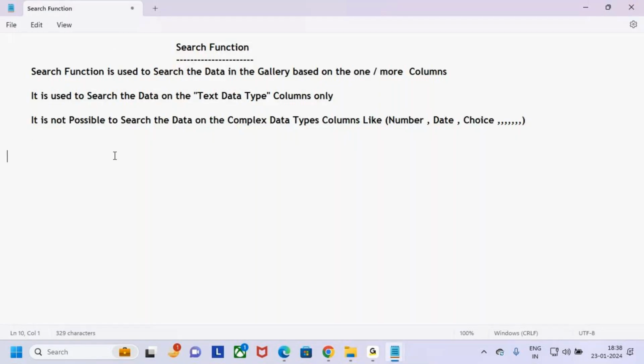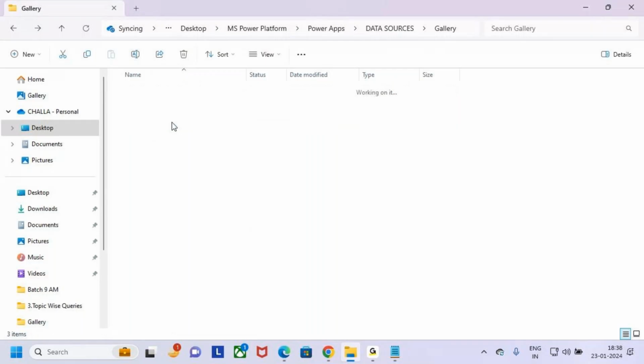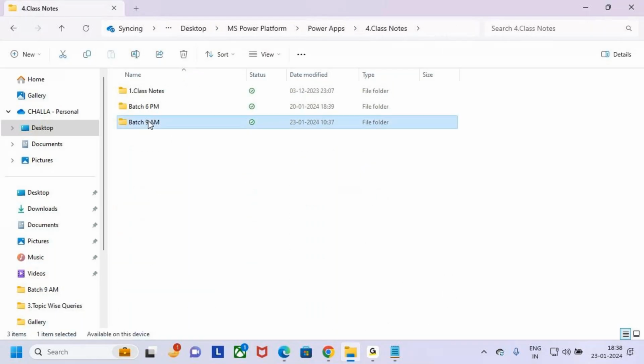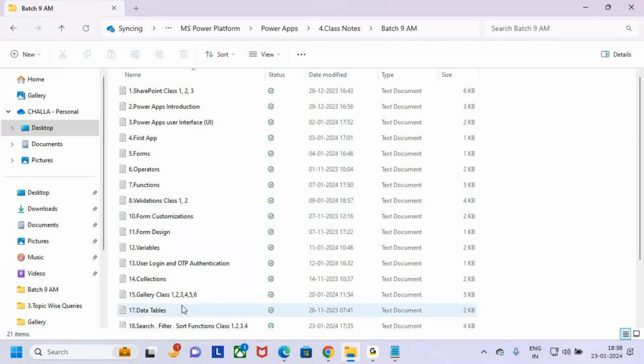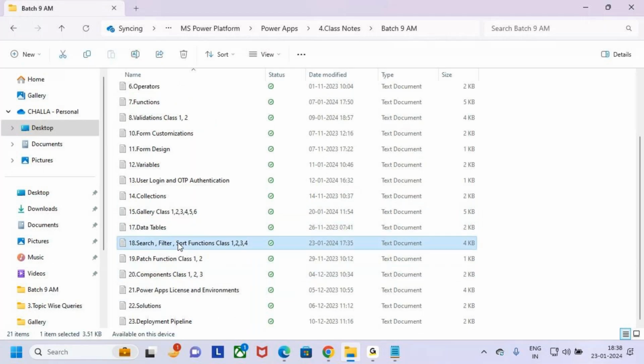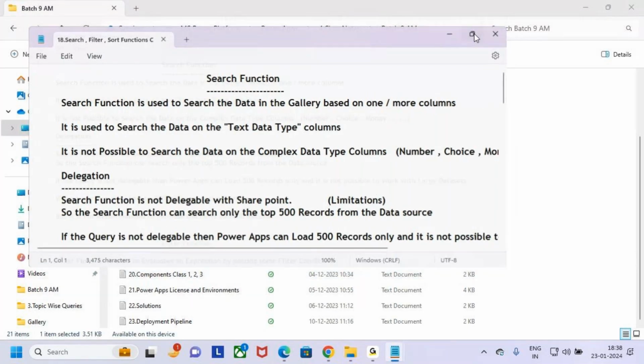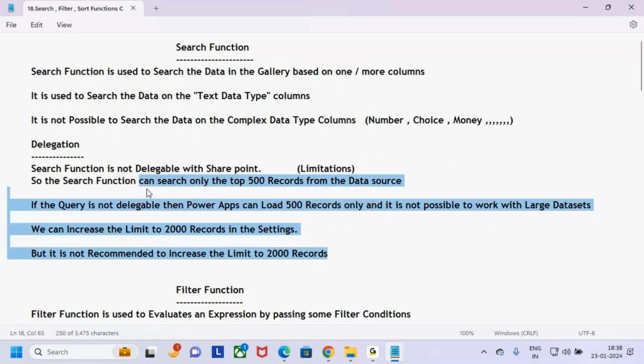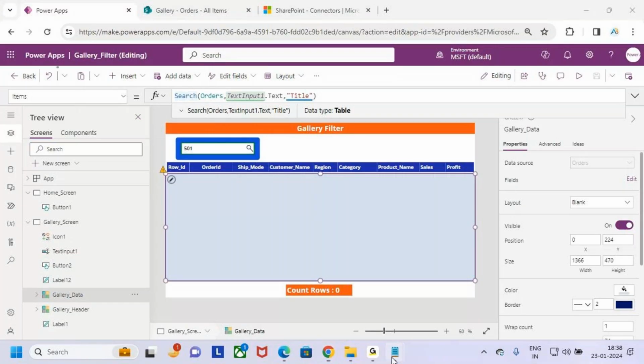Now what are the limitations? As I said, let me copy something here. So the limitations we have here are what I just discussed. Let me keep it here. Whatever limitations I discussed, just copy them and then paste them here.